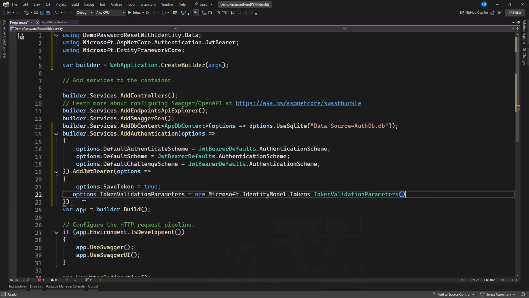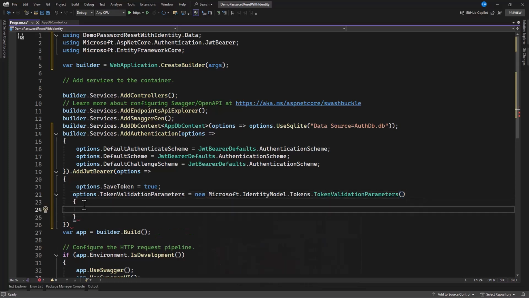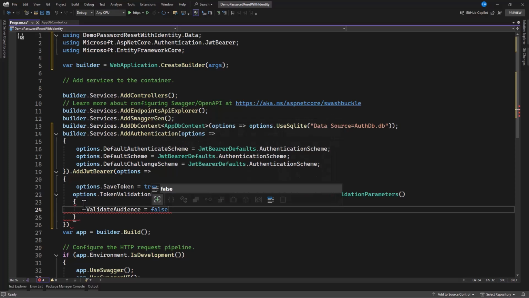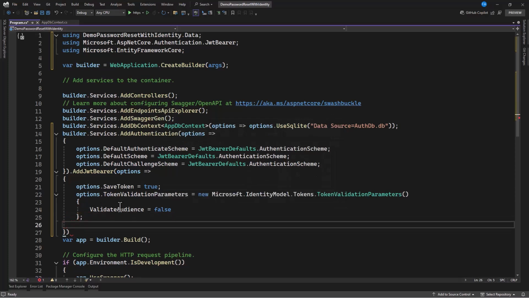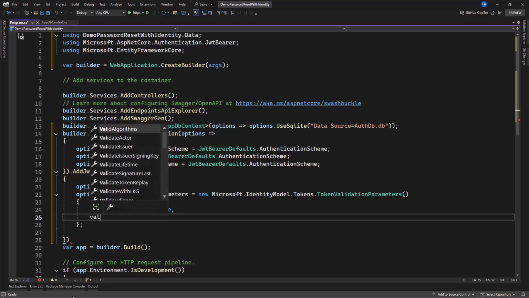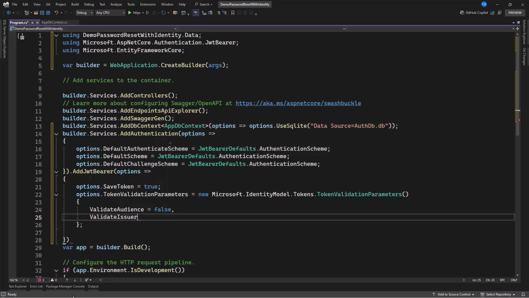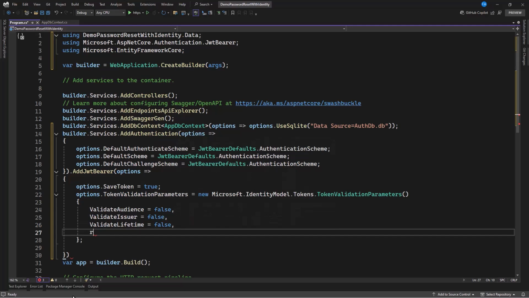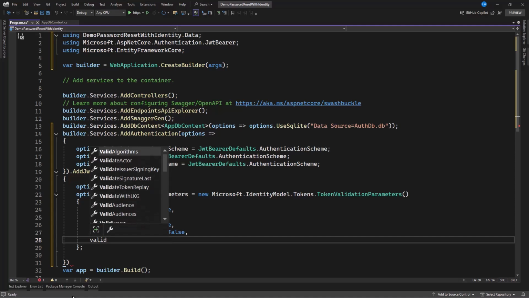Then we need to specify our validate properties here. Let's say you have ValidateAudience, set this to false. ValidateIssuer, set this to false. ValidateLifetime, set this to false. Then RequireExpirationTime, set this to false. Now that we have this, we need to have ValidateIssuerSigningKey.